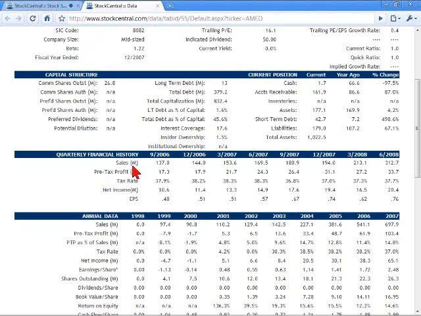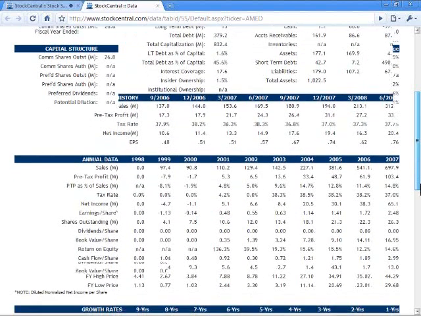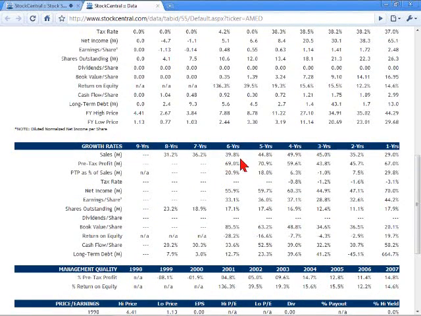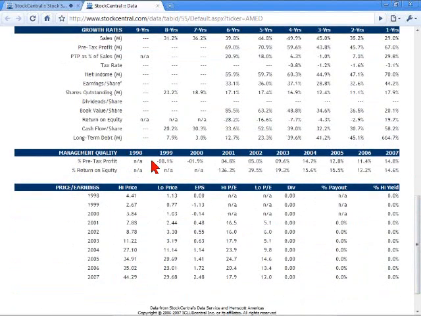Then we scroll down to the quarterly financial history for the most recent quarters. And then we see the annual data for 10 years displayed in this table down here. And then finally, we have the growth rates for these items, for sales, pre-tax profit, etc., over the last 10 years to 1 year. So we can see how the company may have been changing. Here's a company that doesn't have a longer-term history, so it's a smaller business. And then down below we have the quality considerations, pre-tax profit, return on equity, and the PE ratios.